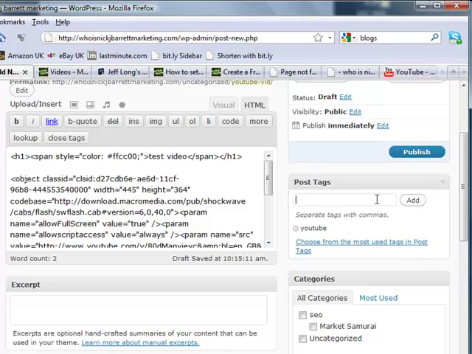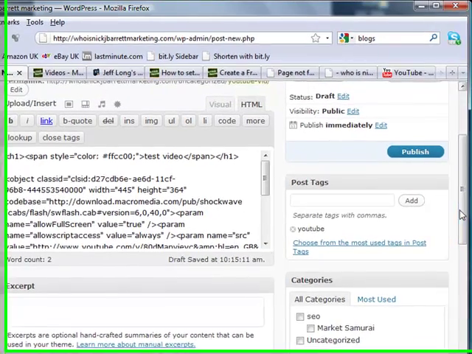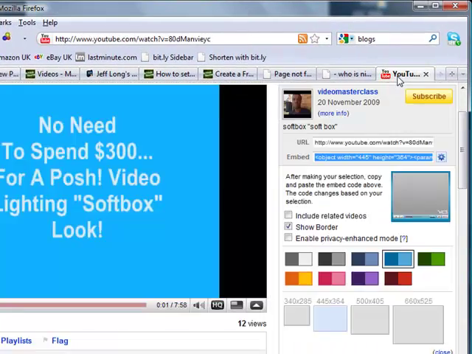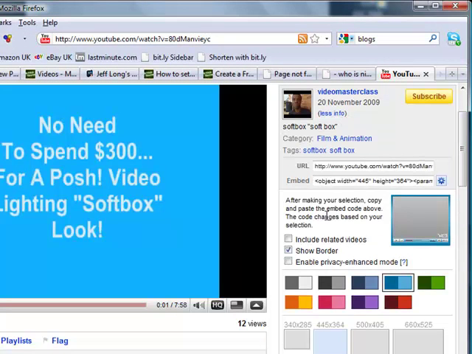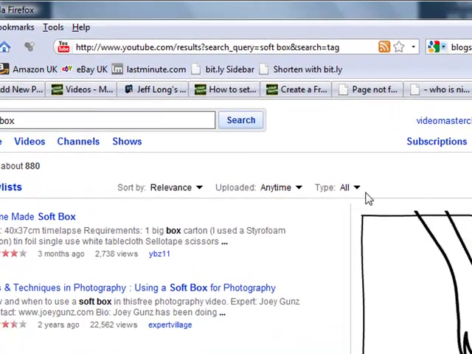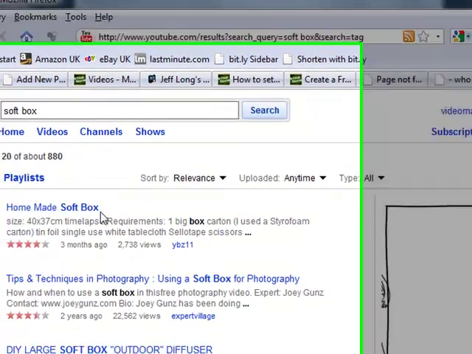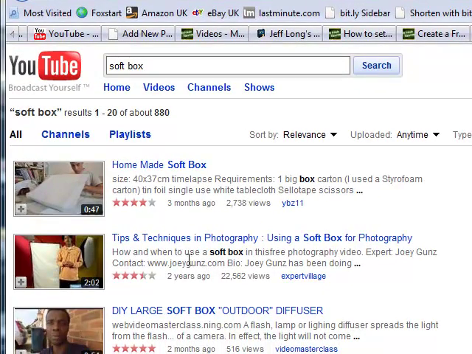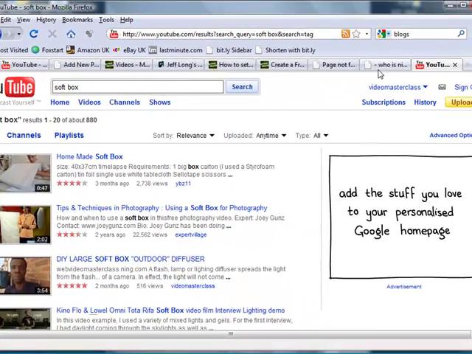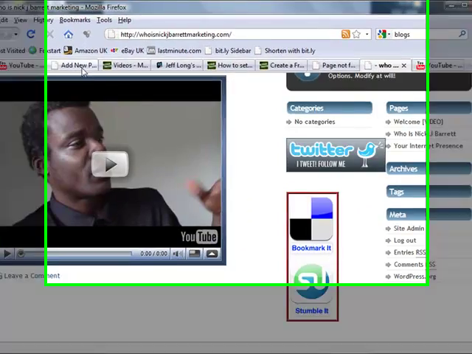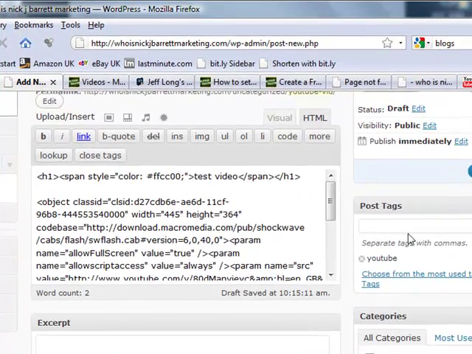So we'll press that. That will appear under the video. In terms of YouTube, you can see the tags here. If you click on the description, these are the tags here: softbox, softbox. You click on that, and that would take you to a load of other listings with the same word, softbox. So it's just a shortcut basically. So where are we? Okay, so now we put the tag in.